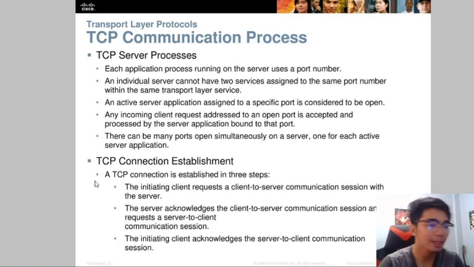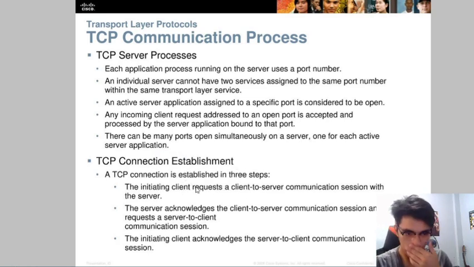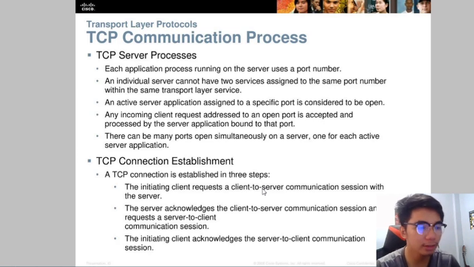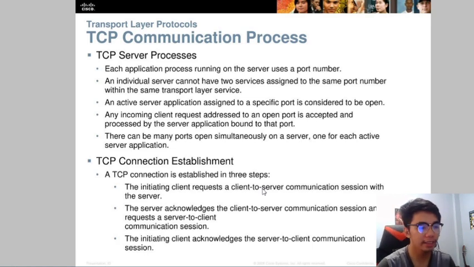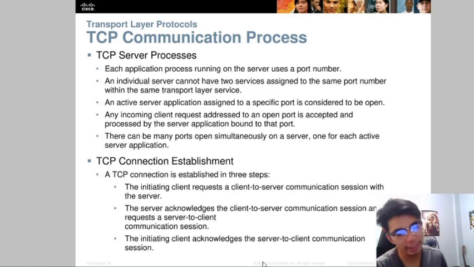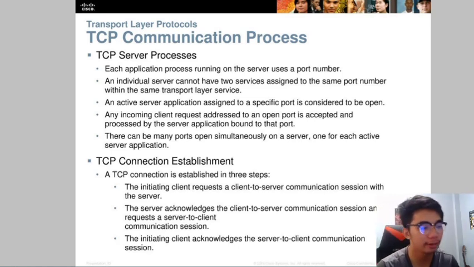Then a TCP connection is established in three steps: the initiating client requests a client-to-server communication session with the server. Then the server acknowledges the client-to-server communication session, and the initiating client acknowledges the server-to-client communication session.